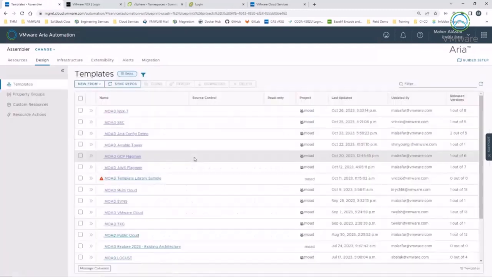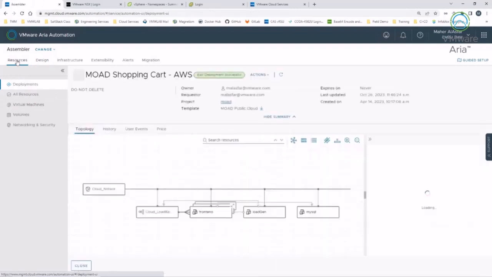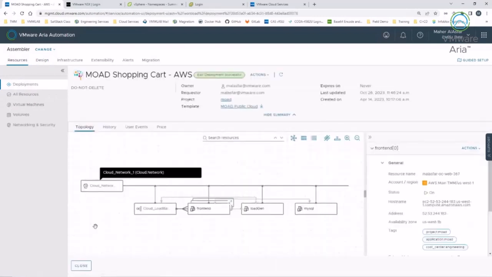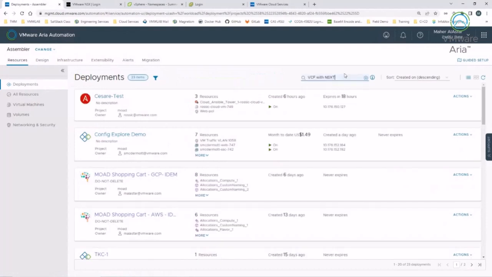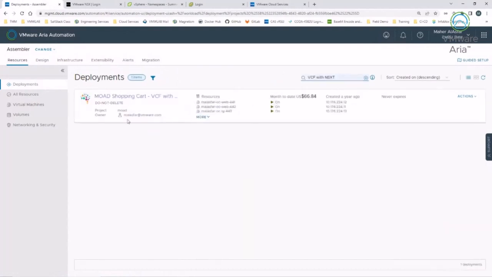Now that we've discovered and looked at NSXT, let's go ahead and take a look at a deployment. This is a deployment that we've done using that Aria template. It's called VCF with NSXT.